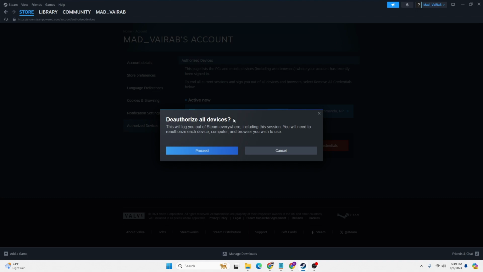Here it says deauthorize all devices, and it also says this will log you out of Steam everywhere, including this session. You will need to reauthorize each device, computer and browser you wish to use. So with that being said, guys, click on the proceed button over here and then you will log out of Steam on all devices. And guys, this is how to log out of Steam on all devices.